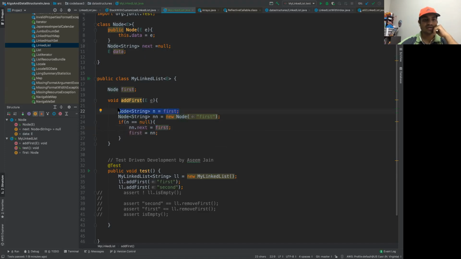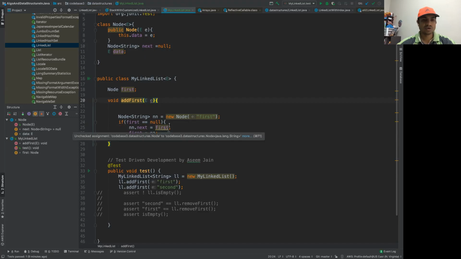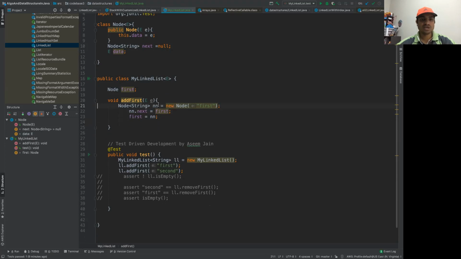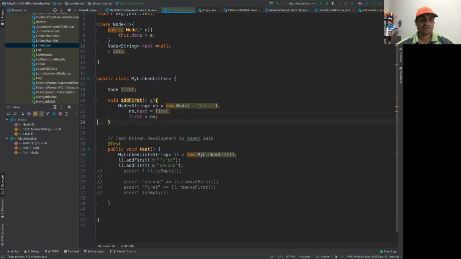Actually, we can remove this line also to make it simple. So if your first node is equal to null, or no matter, we don't even need to check if it is null or not null, that's fine. What we do here is create a node, reference the current first node as the next node of the new node, and then the first node would point to the new node, and that's all. So let's see if this is going great.